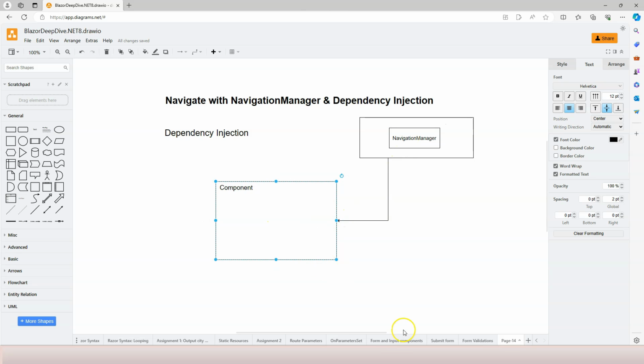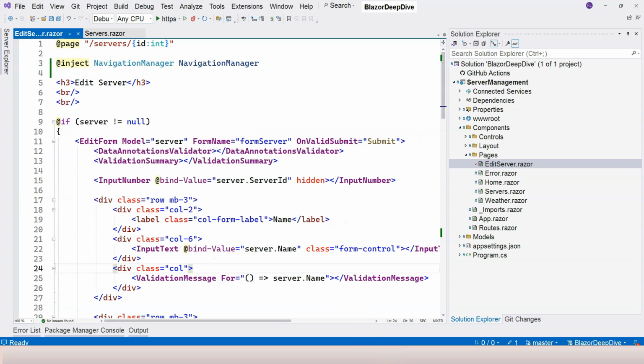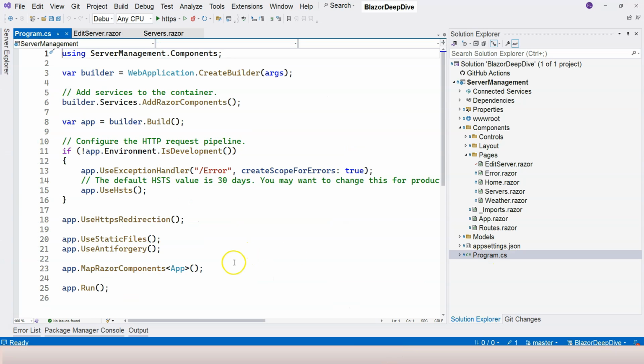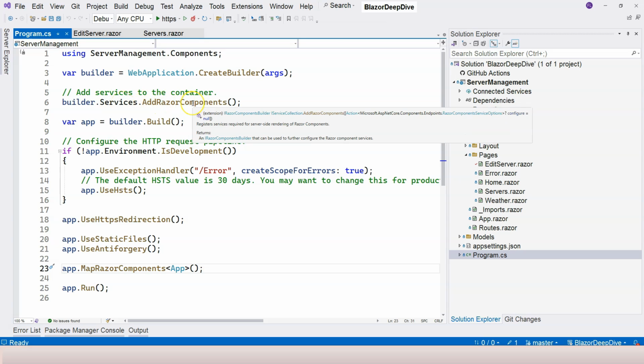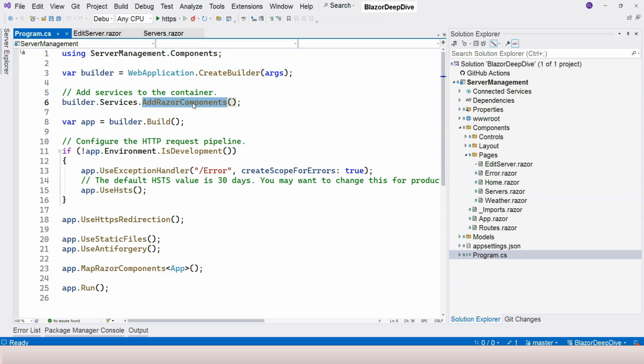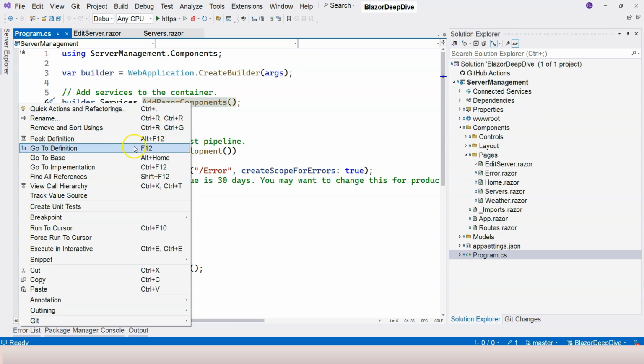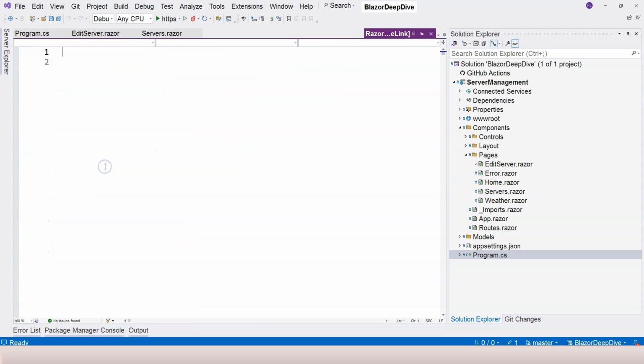So let's take a look at our code here. We register the dependencies like the navigation manager into the DI container in the program.cs. The DI container here is just this service collection here. You see this service collection? This is a collection where all of the dependencies of our Blazor framework are injected, and it's injected through this add razor component function here. So let's actually right click and go to implementation.